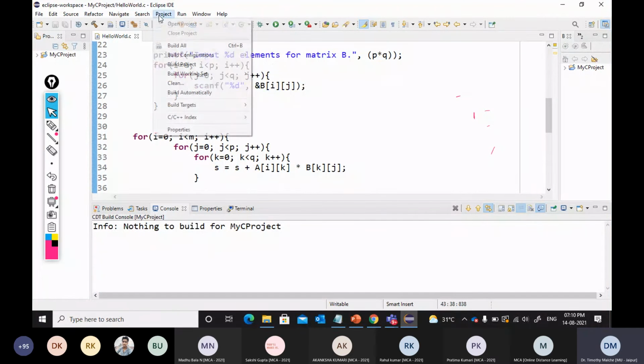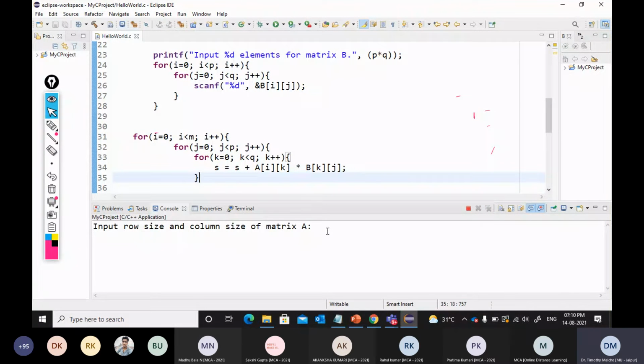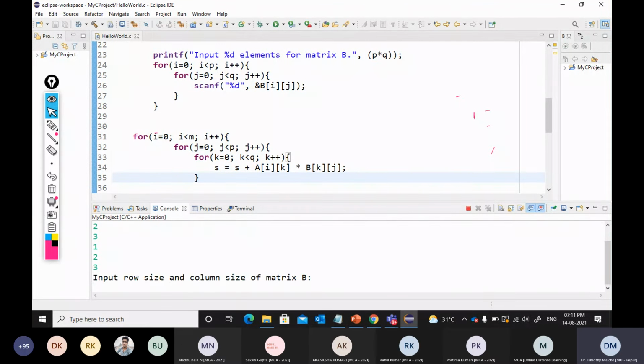But the column size of the first matrix and the row size of the second matrix should be similar. So the first matrix is a 2 by 3 matrix. So I'm going to input the elements. So it means 2 rows and 3 columns. So 1, 2, 3, and again 1, 2, 3.